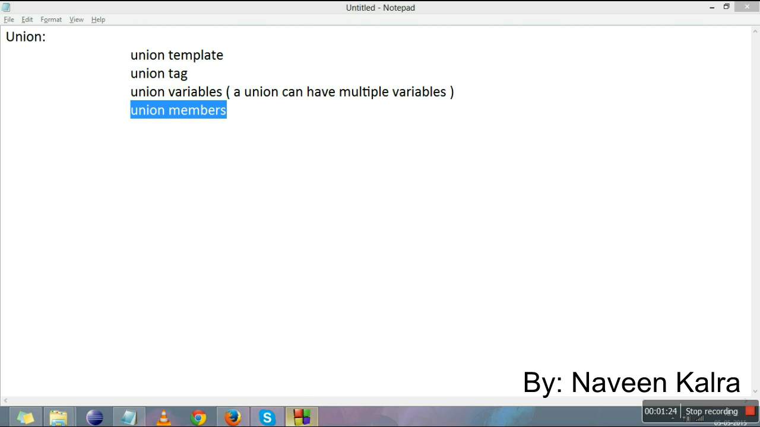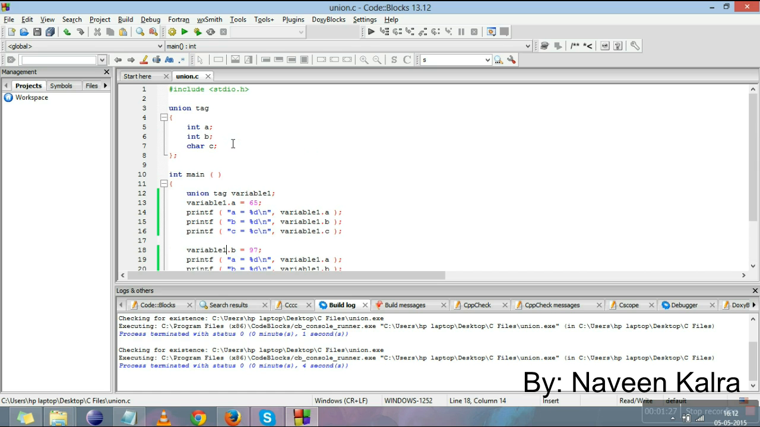Now let's move to code, then you will get more familiar with it. First we'll cover how we declare a union, how we declare the union template. The selected area is the union template. Union is a keyword by which we can declare a union. Then union tag is an identifier. You can give any name to the tag. These are the three different types of members which we have declared inside the union. This is integer a, this is also of type integer, and this is a character.